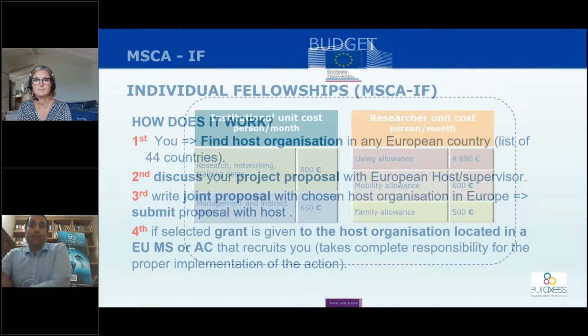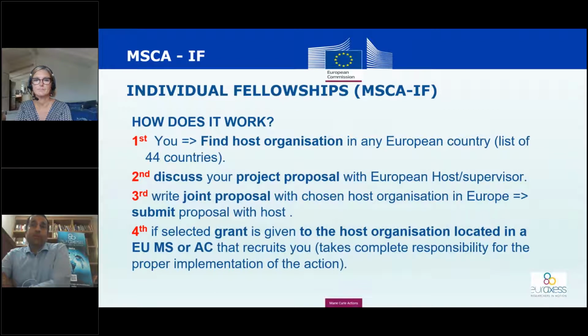Now, how does it work? First of all, you have to find a host organization in a European country which is ready to host you, and of course you have to find a supervisor who is convinced about your proposal and wants to support you. You write a joint proposal with your host, with your supervisor, and apply. If you get selected, the grant is given to your host organization.